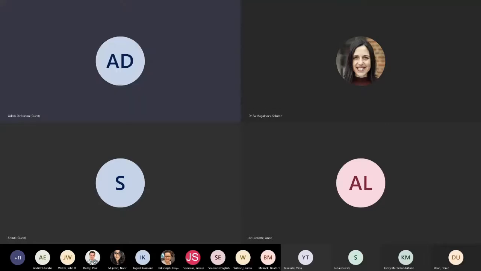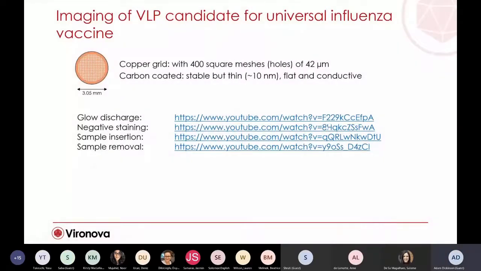Just to give you an introduction of what hopefully we'll be doing today. As Salome just mentioned, we're going to be imaging some VLP candidates for a universal influenza vaccine. Today's demo will be slightly different to part one, where we had the full live demo with the sample exchange and discussion of sample prep. So I've just got a couple of bits of information on this slide for those who aren't familiar with TEM and what we're actually going to be looking at today.